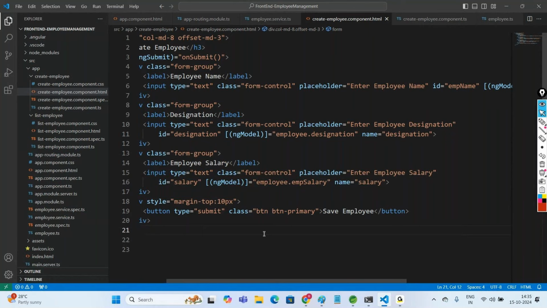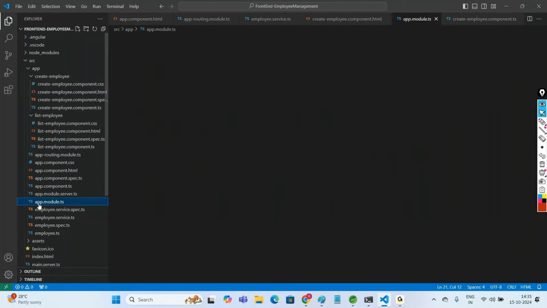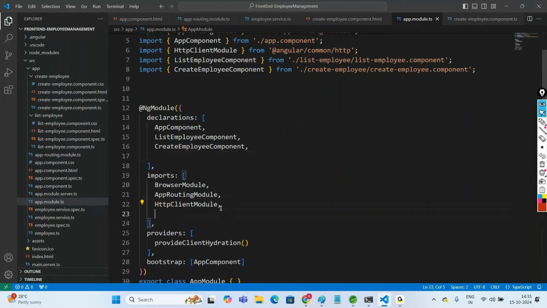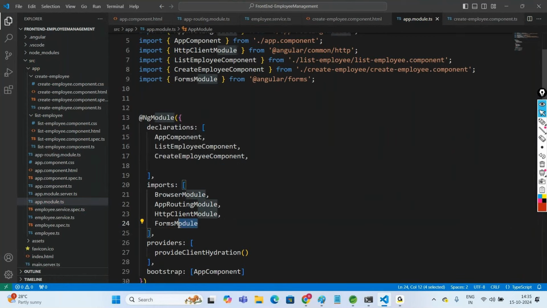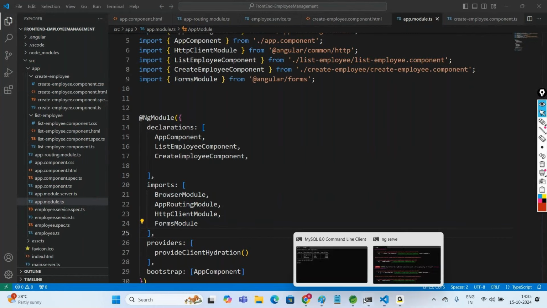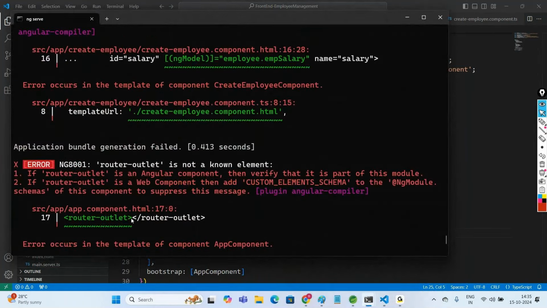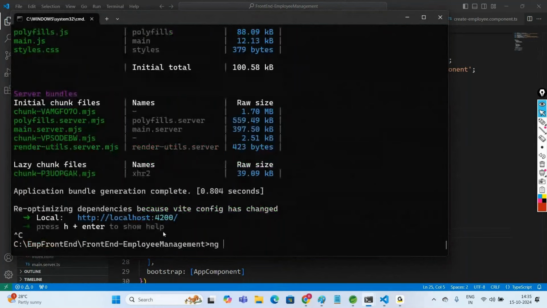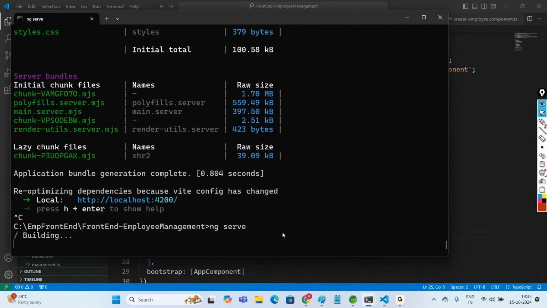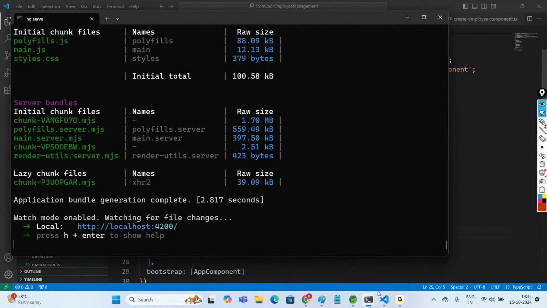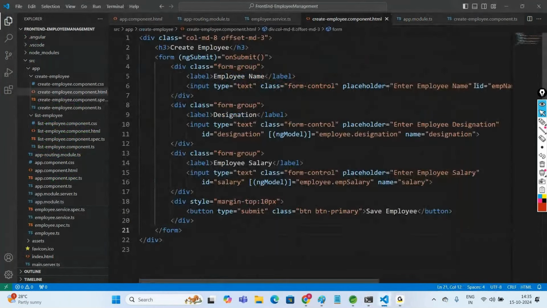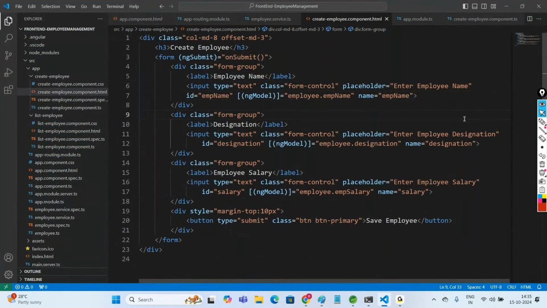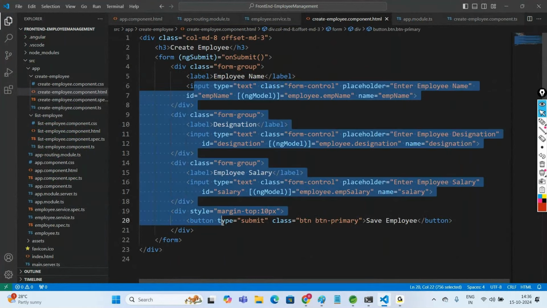We have missed out one thing: we need to include the forms module in app.module.ts. That we missed out. Because of that, we are getting the error. So we need to import this forms module. Let us terminate and recompile in this serve. Right, it's working now. So you can see the code. Nothing problem. You can even type the code like this, no issues. I'm making the screen totally visible for you so that you can see the complete code over here.